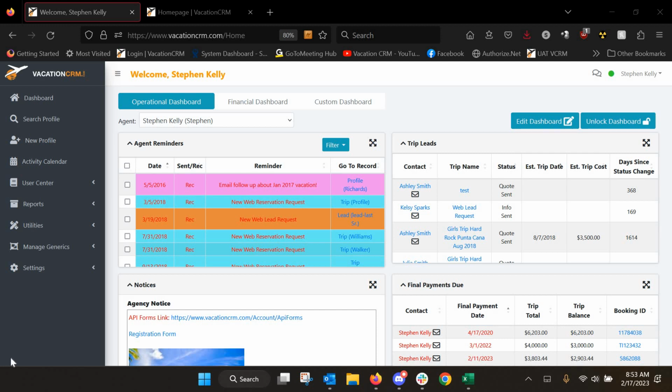Hi everyone. Today I would like to go over a new feature that we just added this morning that has been requested countless times from our users, and that feature is custom forms. Now these are not to be confused with the current forms that we have for like the registration form or payment form or trip lead form.